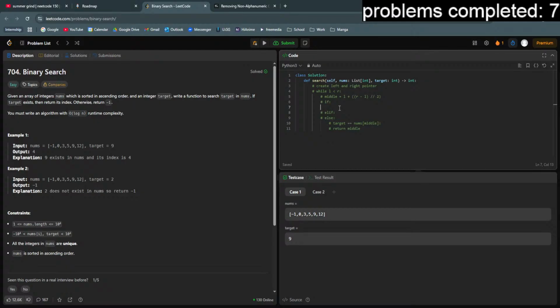So if nums at middle is less than target. So if our current middle is less than the target, then we know it's in the upper half, which means our new left is going to be middle plus 1, right? Because we're going to search from this range. So I'm going to do left equals middle plus 1.